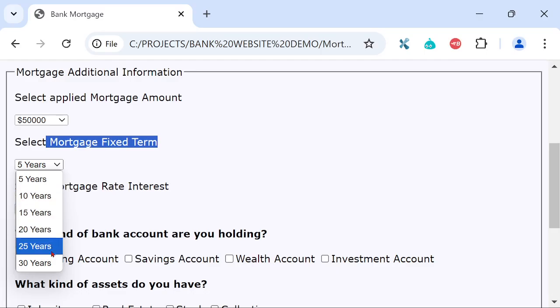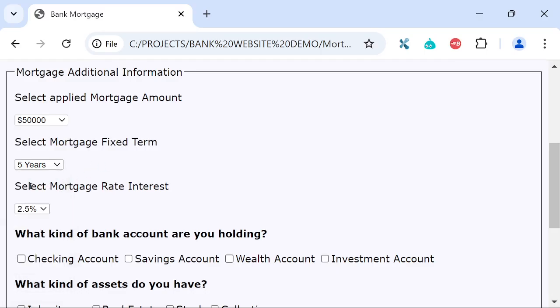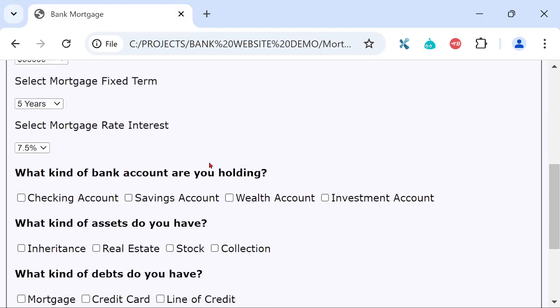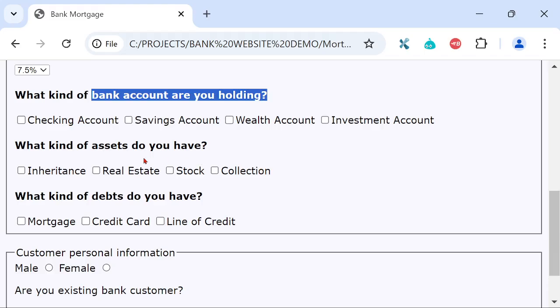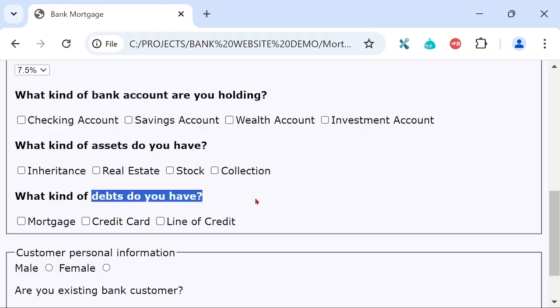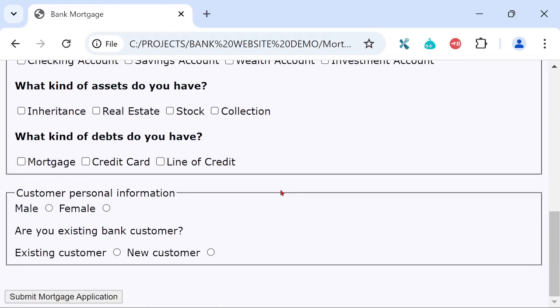with 5-year periods. Select mortgage rate interest. There are some fixed rate interest values. Obviously, in real life, it will be an input field. I set it like that. Okay, once again, what kind of bank account holding? What do you have? What do you owe? Assets versus liabilities. And some customer personal information.